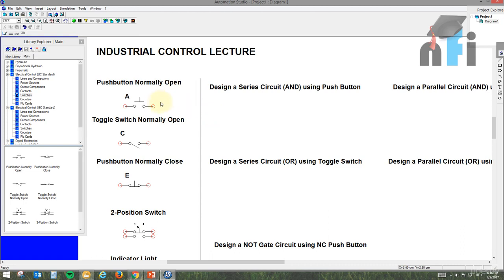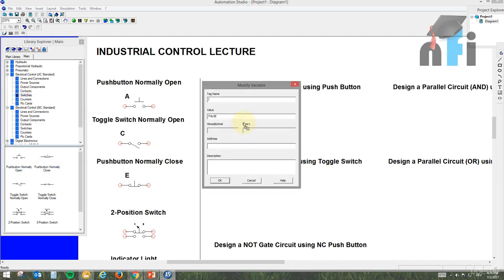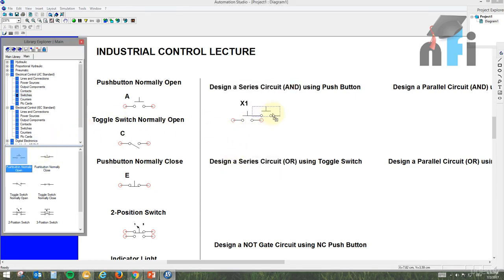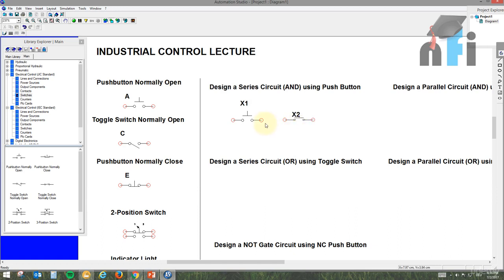Okay. So what I'm going to use is two push buttons, because for AND gates I need more than one input. So I'll take one push button from here, let's call it X1, and another push button, let's call it X2. Okay, so I have to connect it together because it's in series. So in series you connect the components end to end like this.